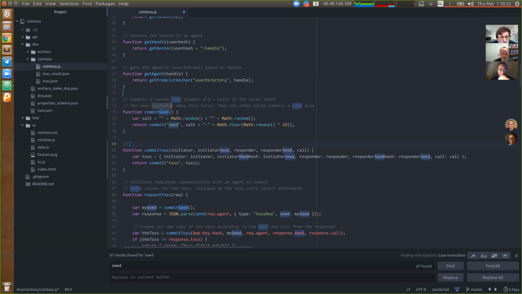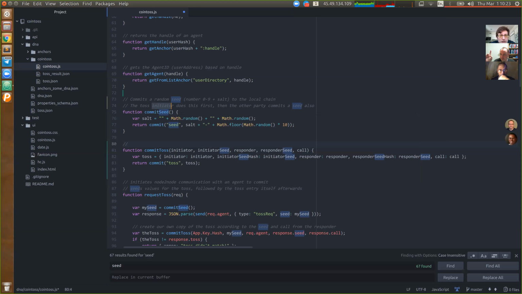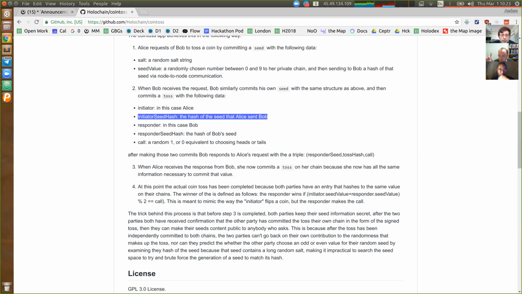So, okay, the hash of the seed might be the return value here, maybe. I'm not totally sure what this is yet. Responder, in this case Bob, responder seed hash, the hash of Bob's seed. Yeah, I think by hash they mean address. So the hash or Holochain address, because Holochain's immutable memory is content addressed. So the hash of the content will actually be the address. So I think when they say hash, they mean address and they're equivalent.